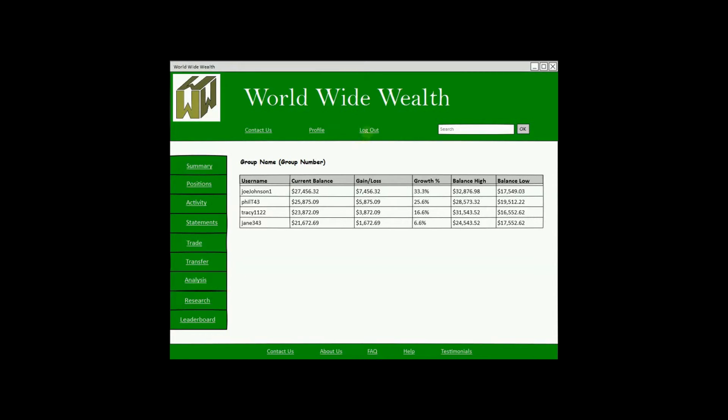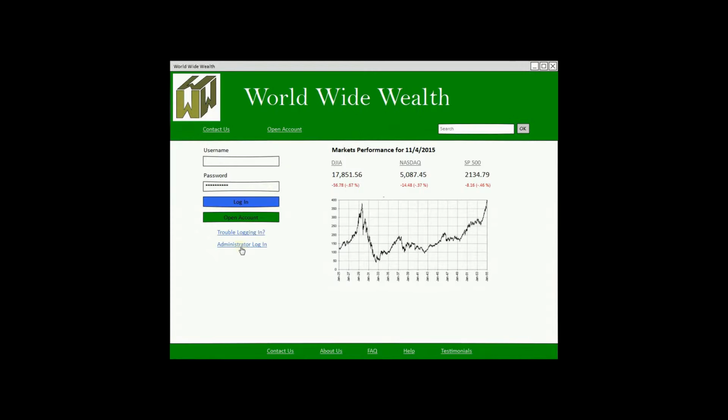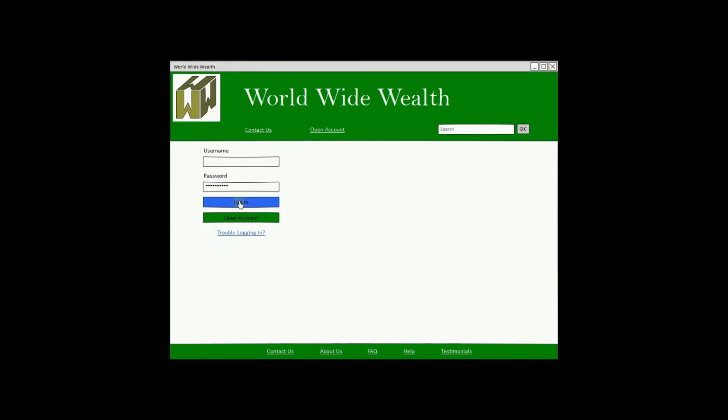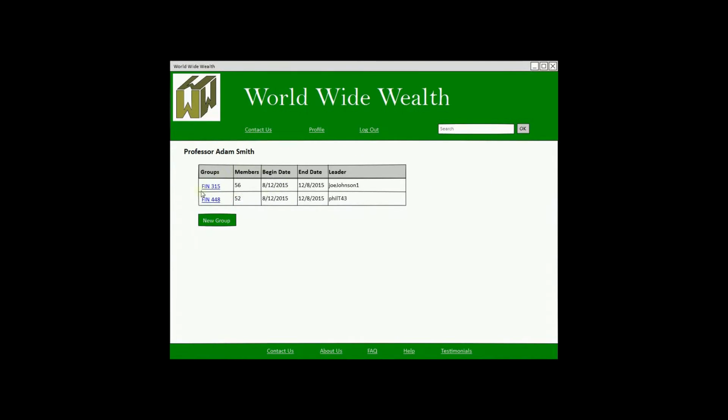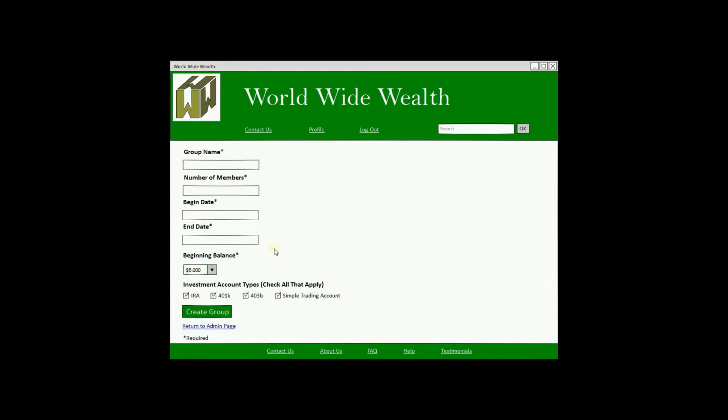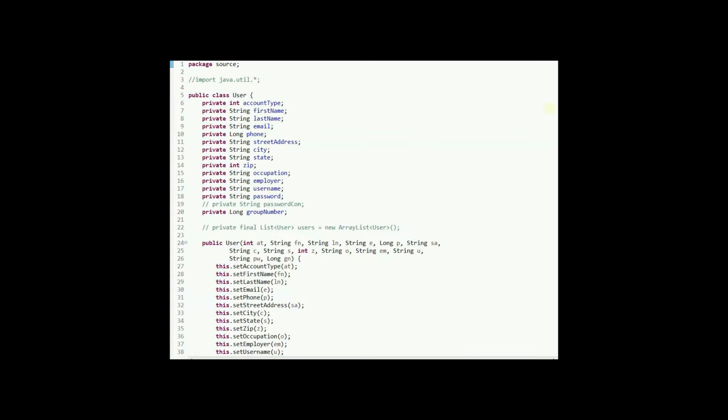Any user also has the option to become an administrator, and by logging in as an administrator, they can create and manage groups. In this example, our user is a professor who is using our application for coursework. Non-affiliated students can create a group and compete against their friends and family. Here's a quick example of our project architecture.